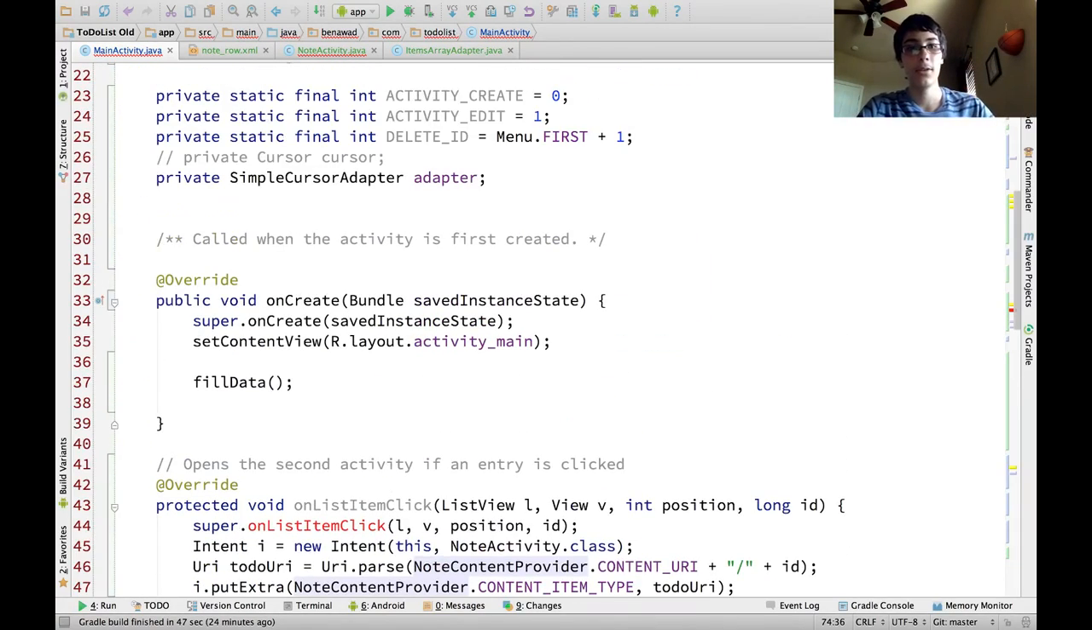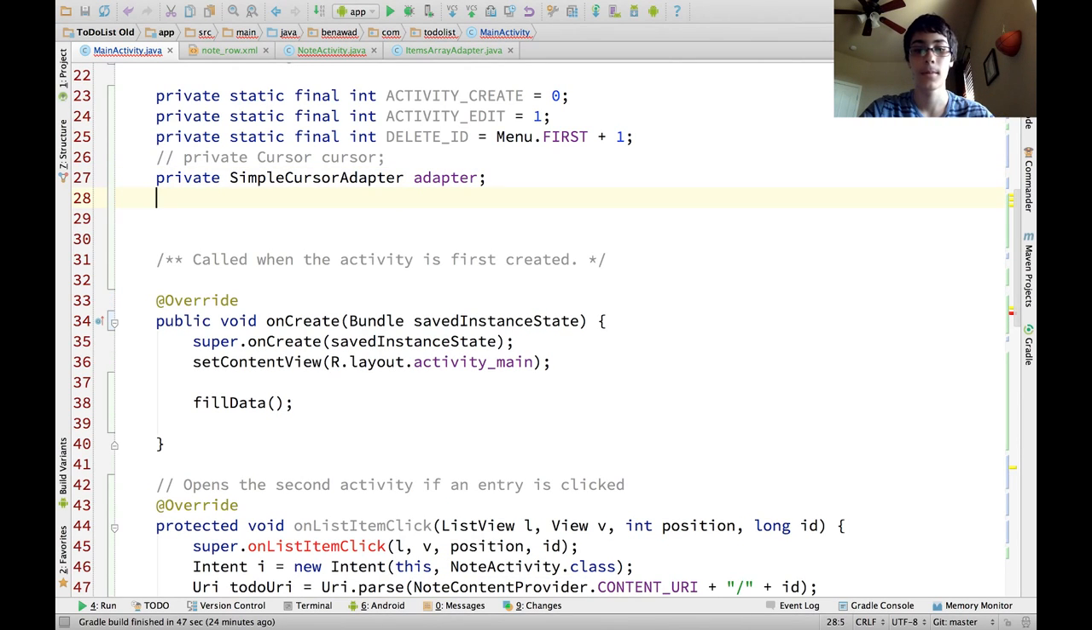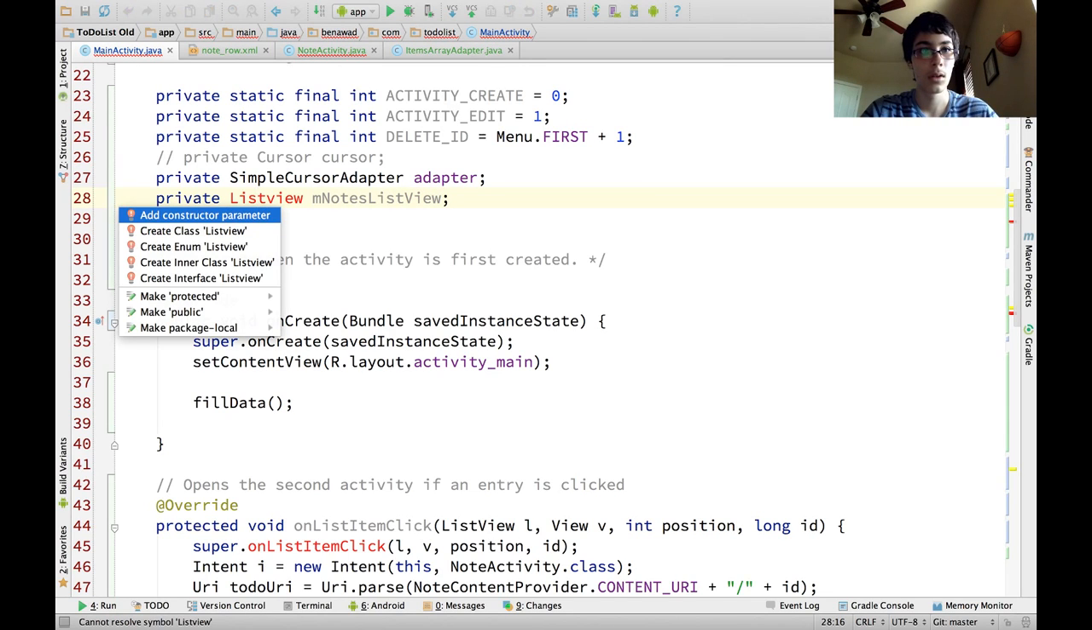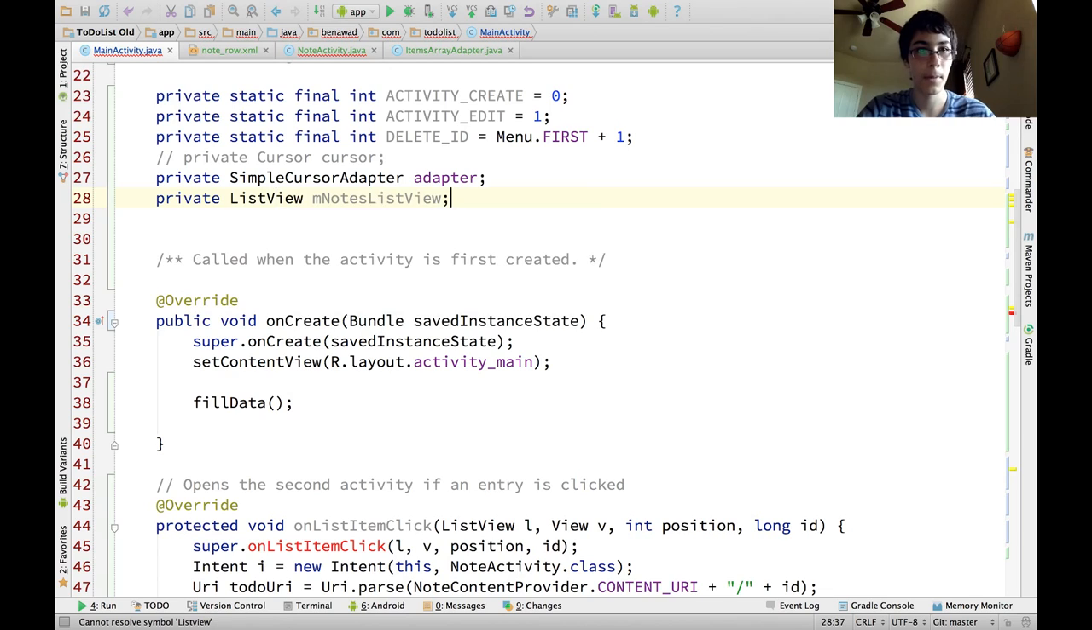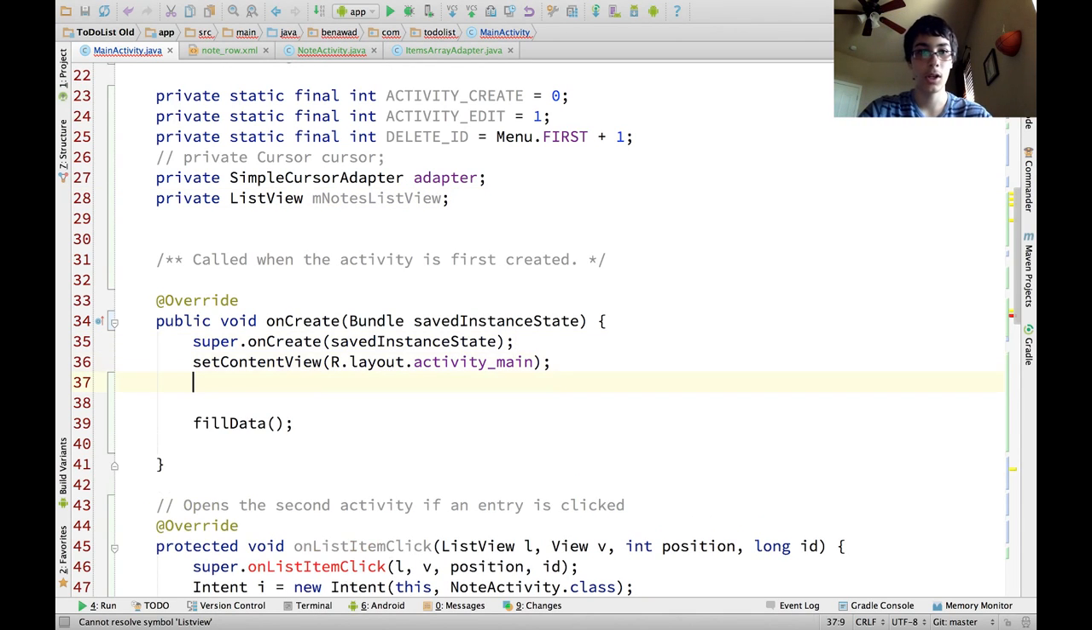Alright, so now we need to fill the list view that we have. So we're just going to make a list view object. We'll call it mNotes. No, I think mNote list view. Why isn't it like it? Oh, it's a capital V, I think. There we go. And then we're just going to instantiate it right here.